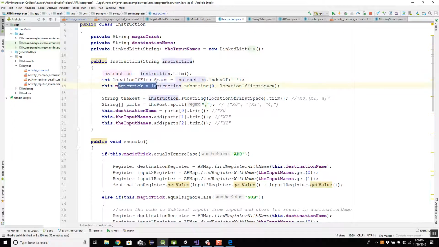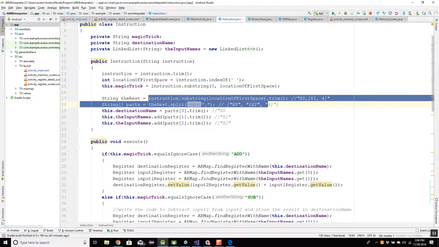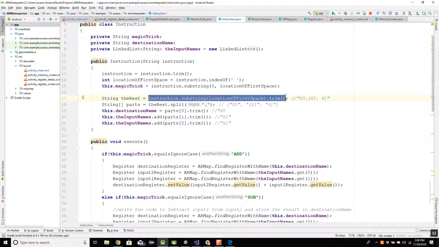So my magic trick, that guy's not going to change. Every instruction in ARM has a magic trick followed by stuff. Okay, so we're good there. Now we have our stuff piece of this. We have this variable called the rest. And the rest gives us a lot of information, because this is just going to say, here's a string that is everything but that. That's everything but our magic trick. Then we go ahead and get the parts of this guy. So now parts actually has everything in it that we need.